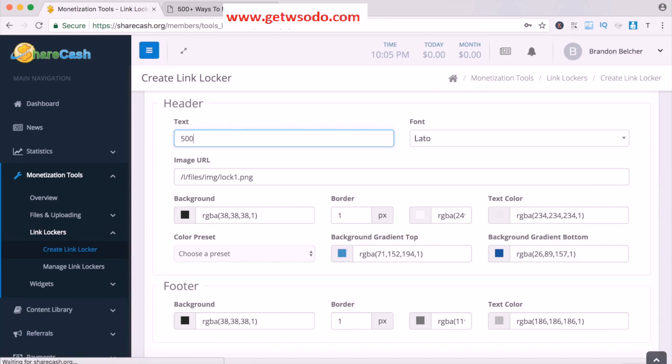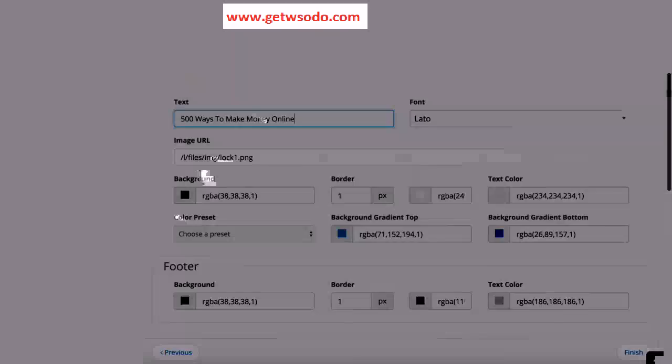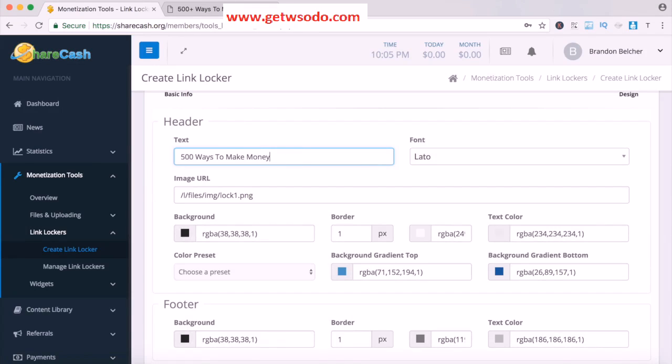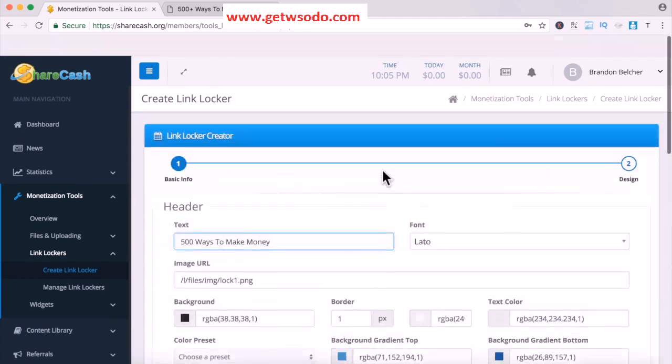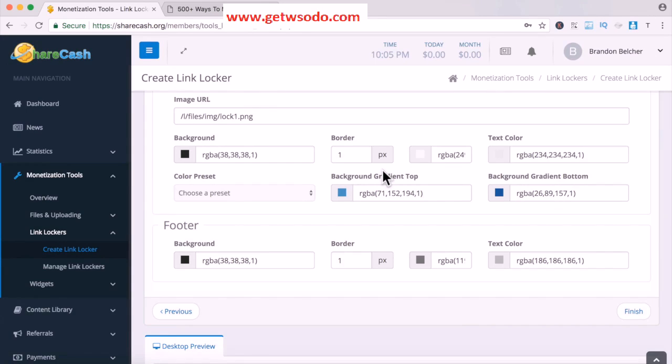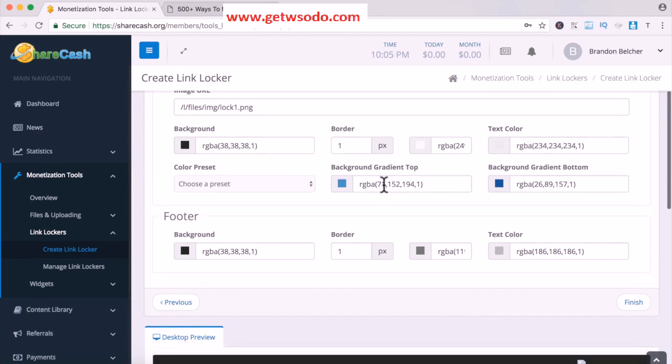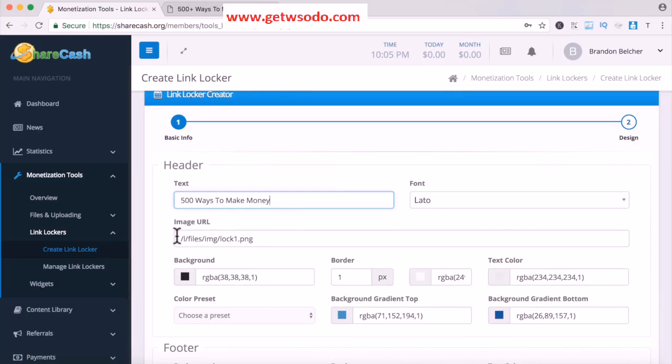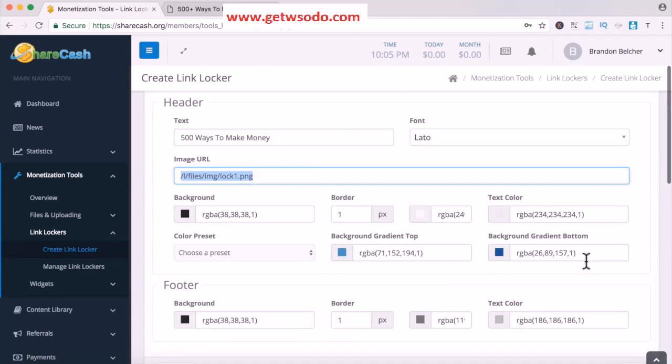Okay, it says link locked. But instead of link locked, we're going to customize it a little bit. 500 ways to make money. Let's just put 500 ways to make money to make it look good. All right, that looks good. We're going to leave the colors the same just for this video. On ShareCash, you have to input the image URL. So whatever image you want to put right here, where there's no image, you have to go find that URL and put it right here.